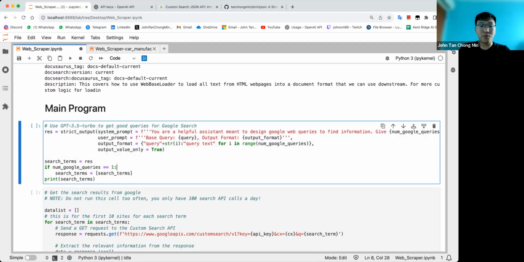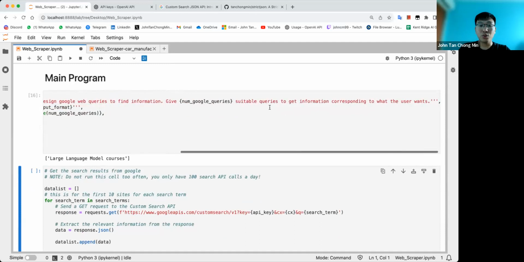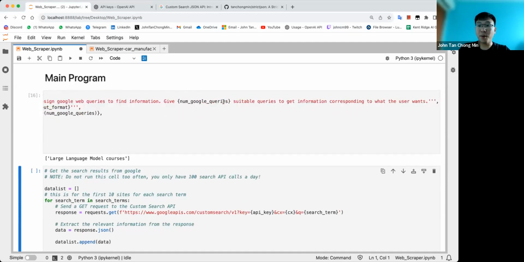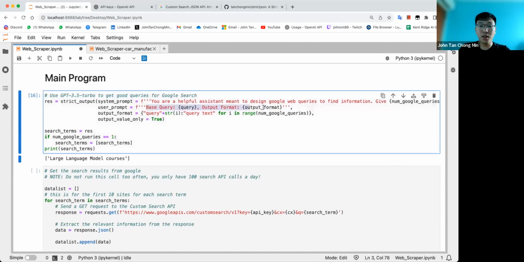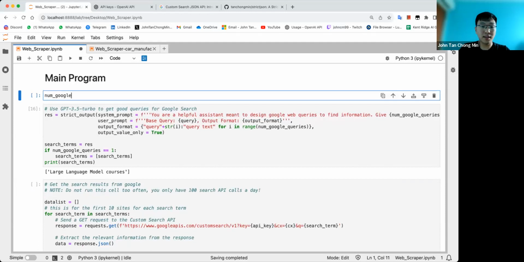Now this is the crux of the program. This asks ChatGPT to design web queries, and we give it the number of web queries we want, suitable queries to extract the information of what the user wants. So we give it the query and what the user wants. If we give a query of 1, the search term it will give to Google is large language model courses. Now I'm just going to increase the queries to 3 to show you how it works.